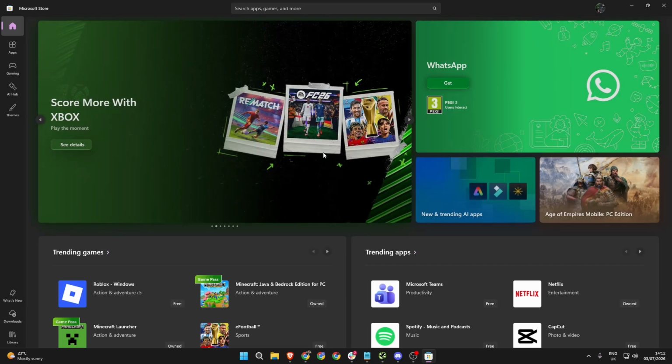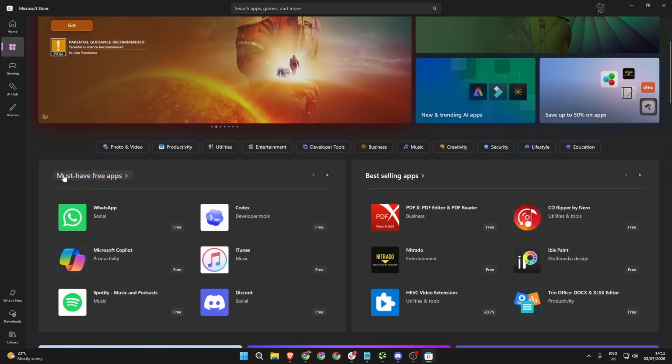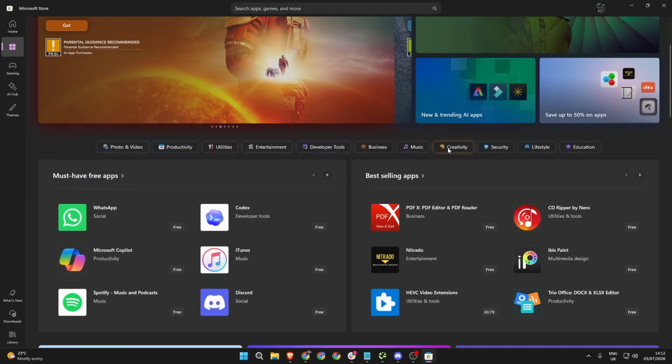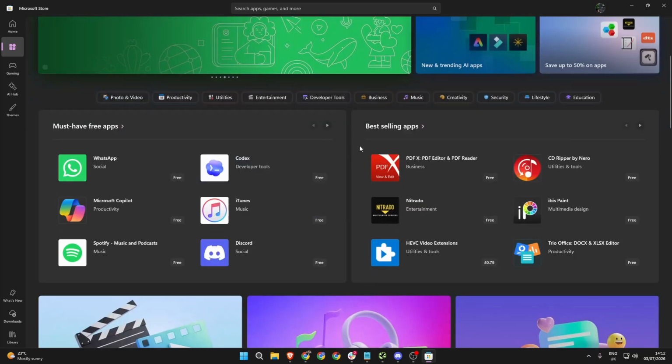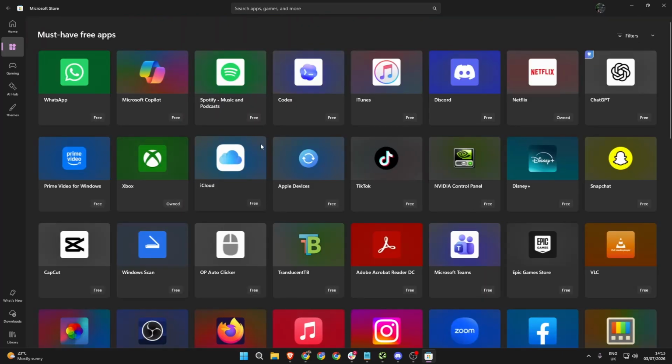The Microsoft Store should be pre-installed with your Windows laptop and will allow you to browse and download many different applications. So what we can do is we can navigate to the left and click apps. And here we can navigate and look at all of the different free apps, or we can select a category here. Worth noting that not all apps within Microsoft Store are free. Some will be paid. Again, though, you can click must have free apps and you can browse some of the most popular applications on Microsoft Store.